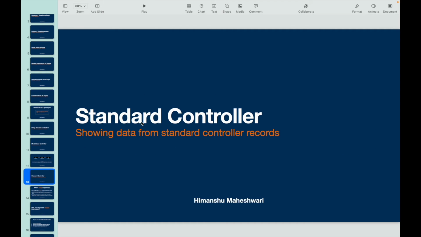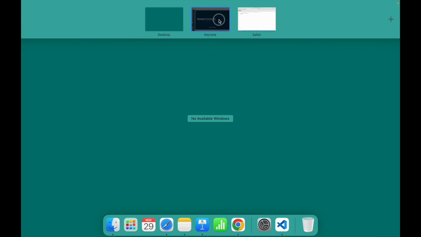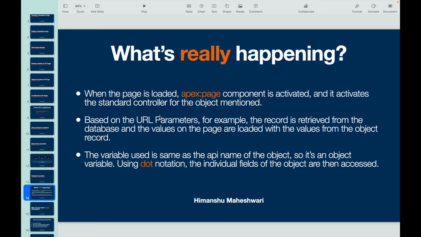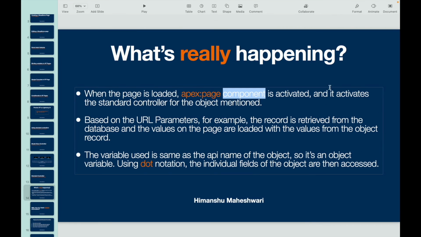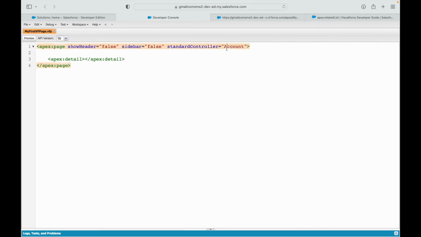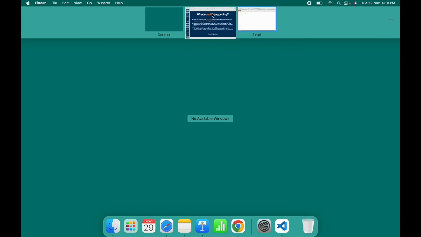What's next? Standard controller showing data from standard controller records. So let's take a look at what really happens behind the scenes. So when the page is loaded, the Apex page component is activated. So if you notice this Apex page tag, this is the Apex page component rather, it is activated, and what it does is internally it activates the standard controller for the object mentioned. So whatever object API name is mentioned, that will be automatically loaded and it will be tracked.